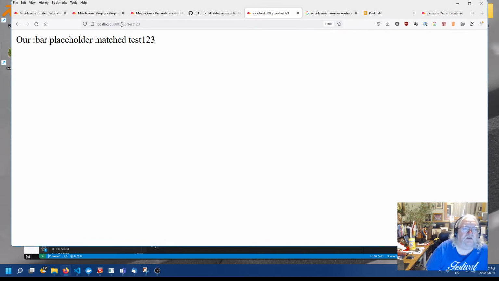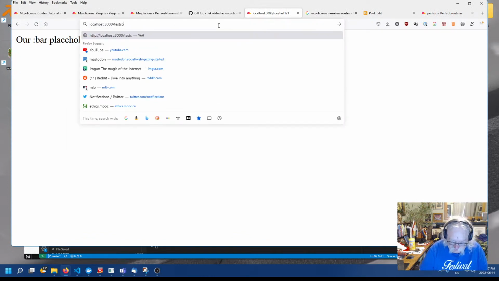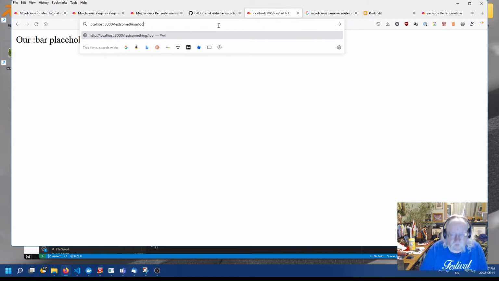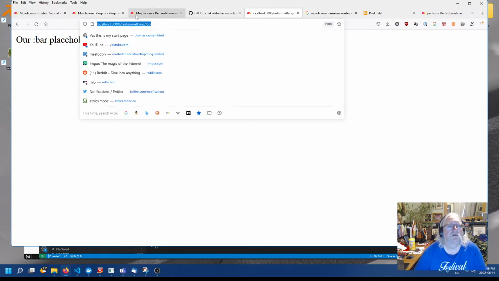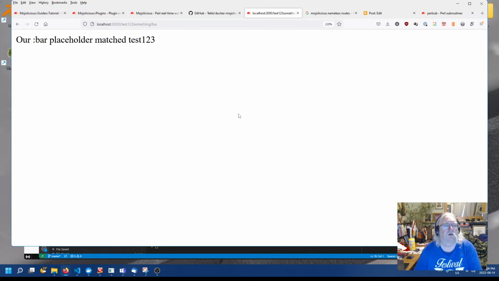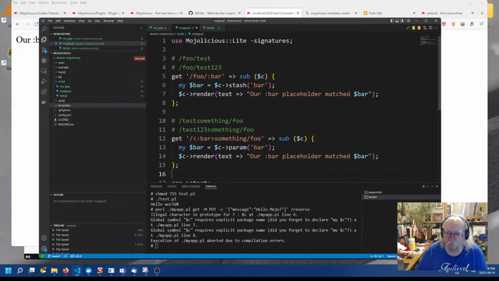Conversely, test something and test 1, 2, 3 something. Let's try that. So test something slash foo. Our bar placeholder matched test, 1, 2, 3 something. Yeah, well, that's interesting. Why? Oh, get and then the placeholder something. I get it. Okay, that's kind of an odd use case.